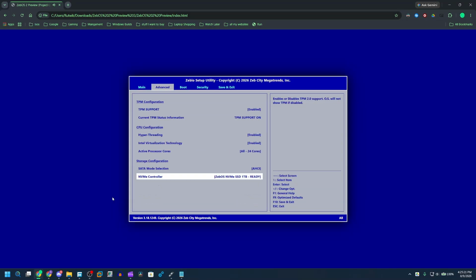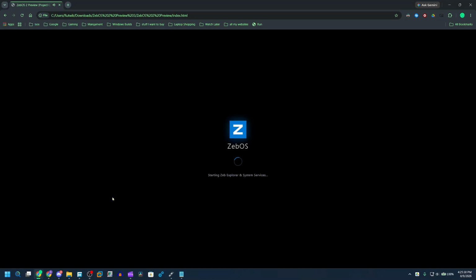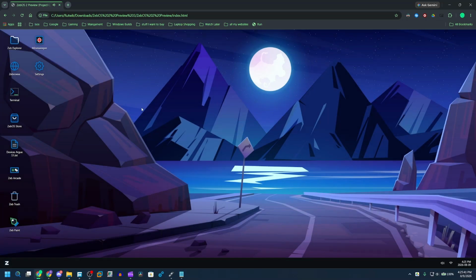Administrator, we can go advanced, TPM support on, all that good stuff. We have our boot options. As you can see here, our boot options. So yeah, pretty nice, pretty nice. And we have our, let's save changes, and here it is booting up. And as you can see, we are now in ZebOS. So as you can see, it looks pretty nice.